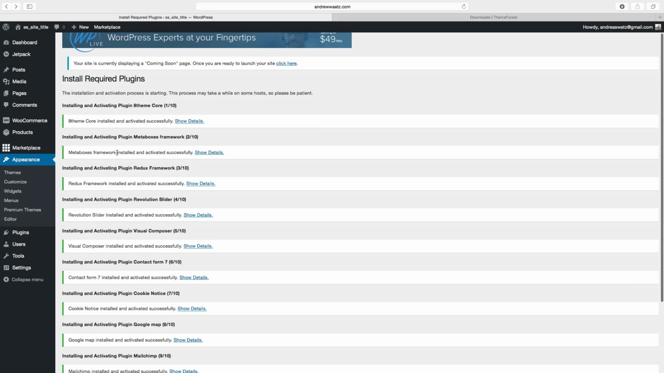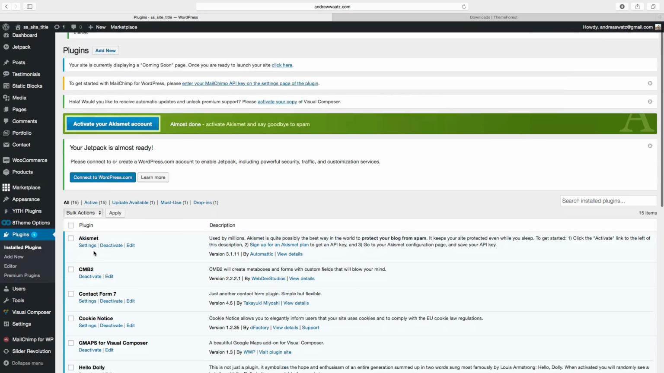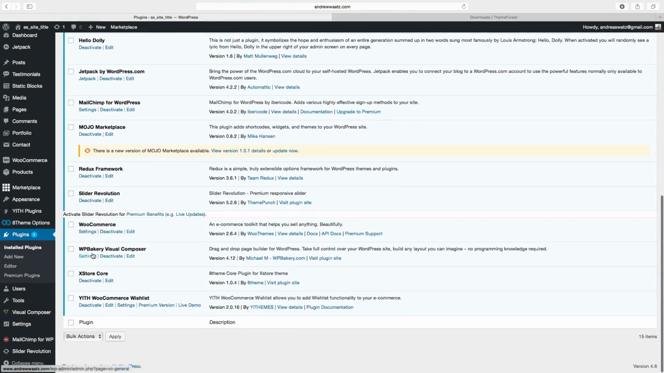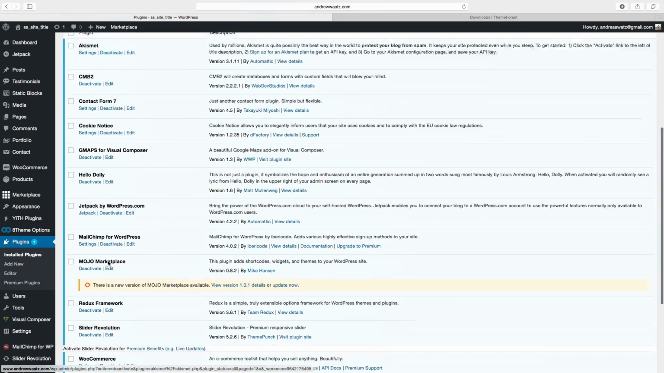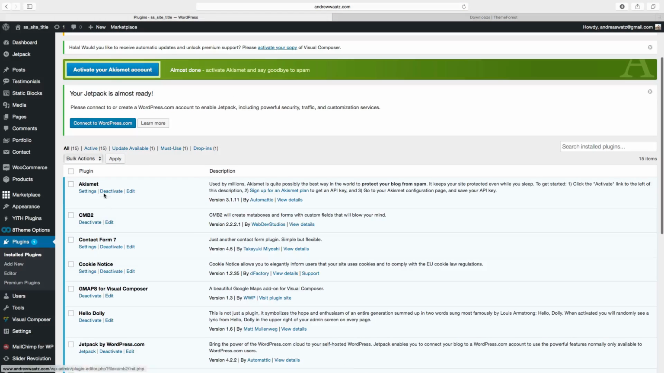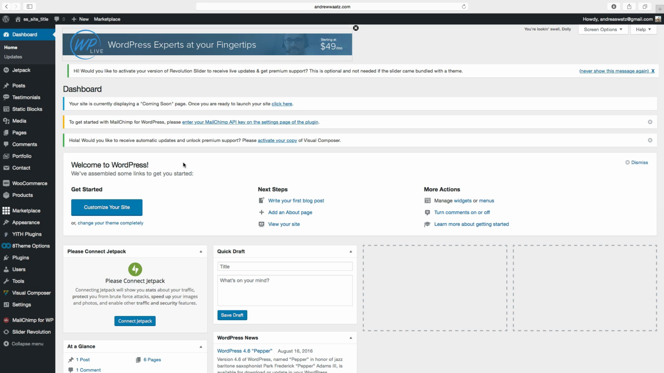If you want to deactivate a plugin, just go to Plugins, click on Installed Plugins. And here you can see all the plugins that we have installed on our WordPress site. So if you go to this one, you can go and deactivate a plugin. You can also, after the deactivation, delete a plugin. Okay, so let's go back to the dashboard. So now we're gonna go to the website and have a look.